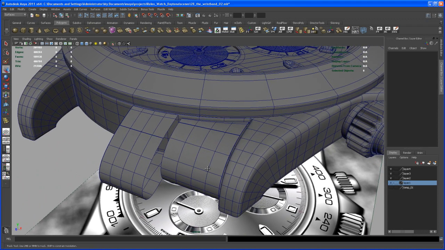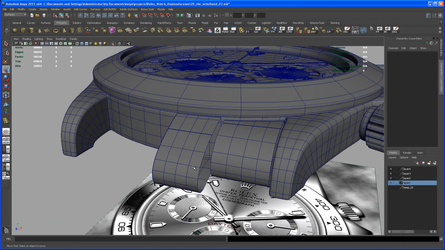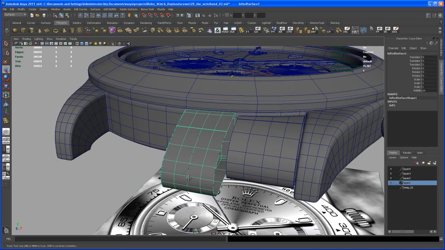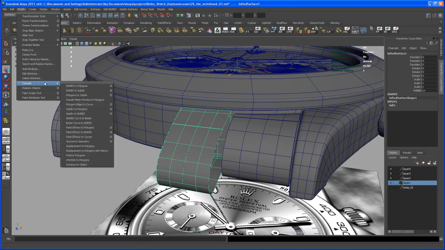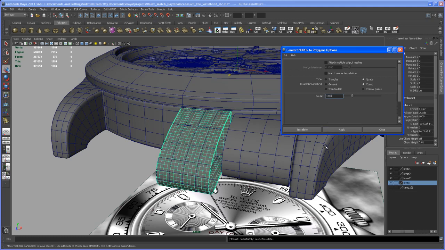And now we are ready to convert those pieces to polygon geometry. So let's first convert this piece of geometry here, this nurbs object, to polygons. So go up here to modify and say convert and say nurbs to polygons. Go to the options box and check it from the type to quads, definitely, and then go from the tessellation method here, go to count, and then say okay, type in 1000, and let's try that.